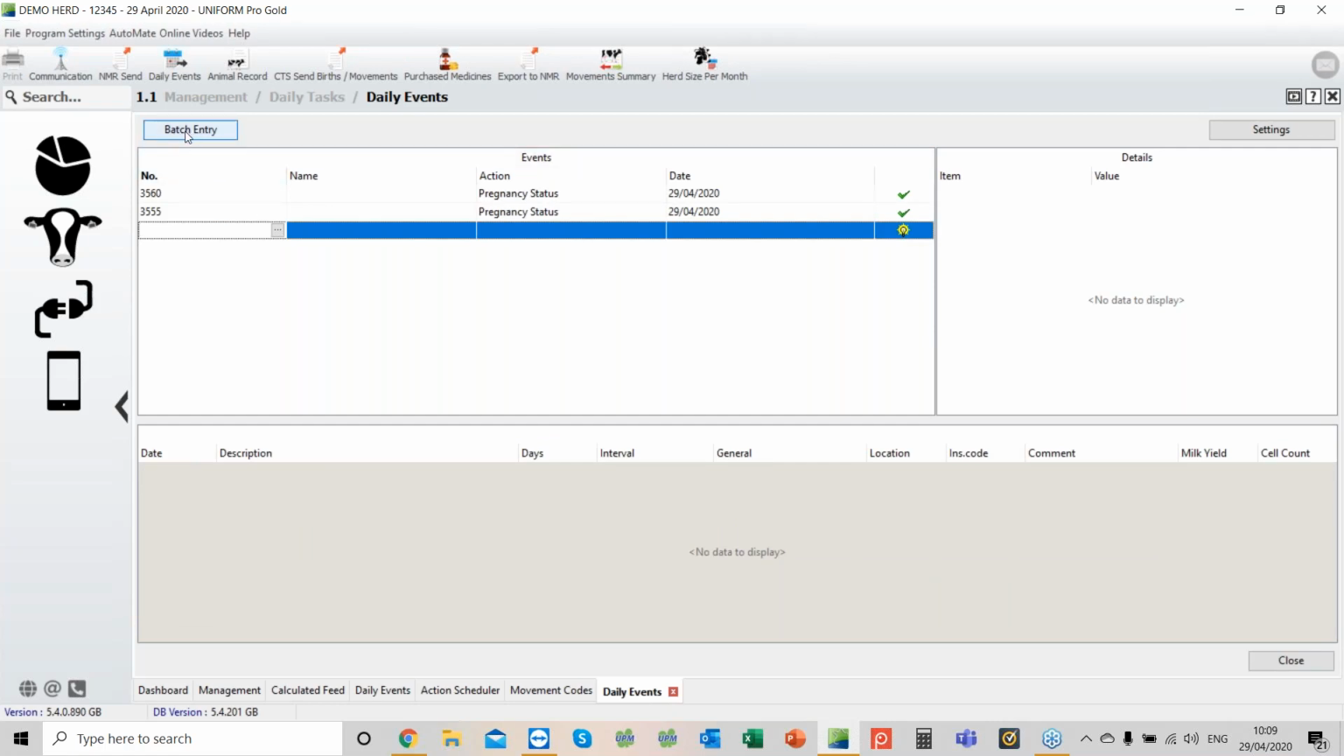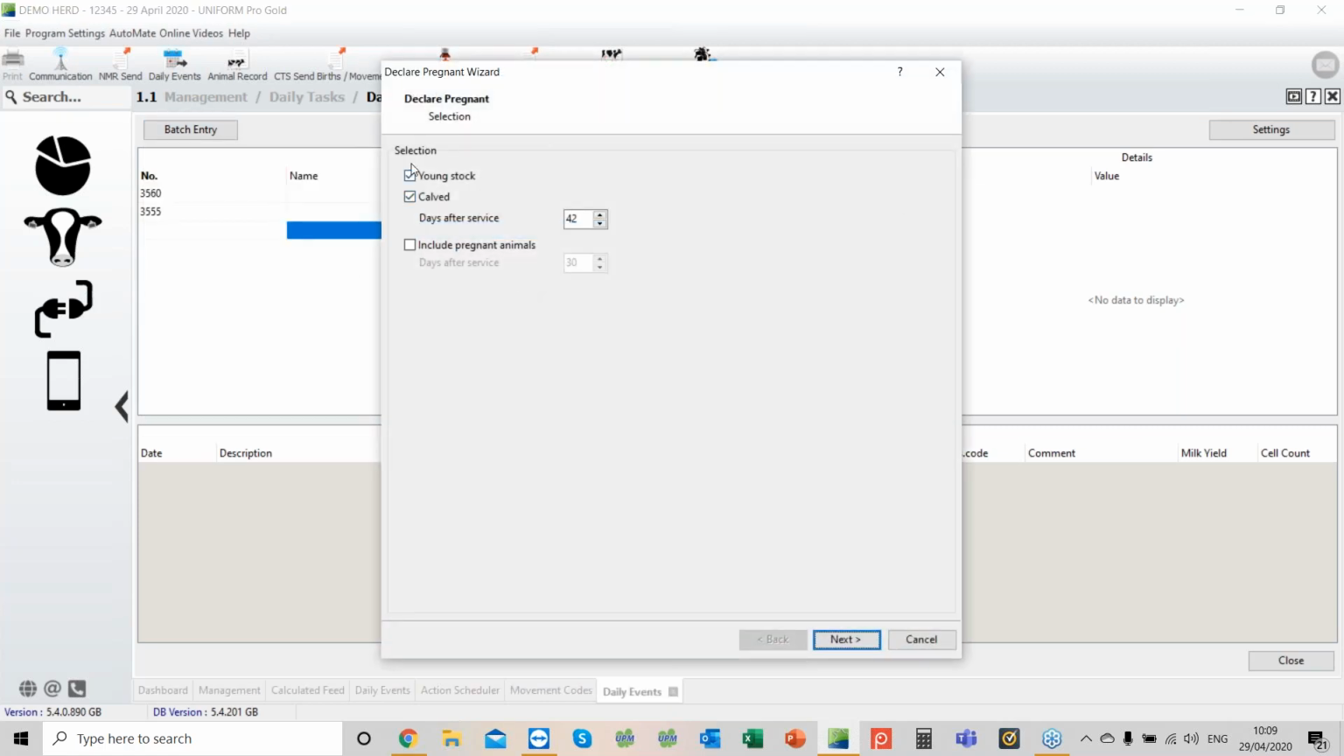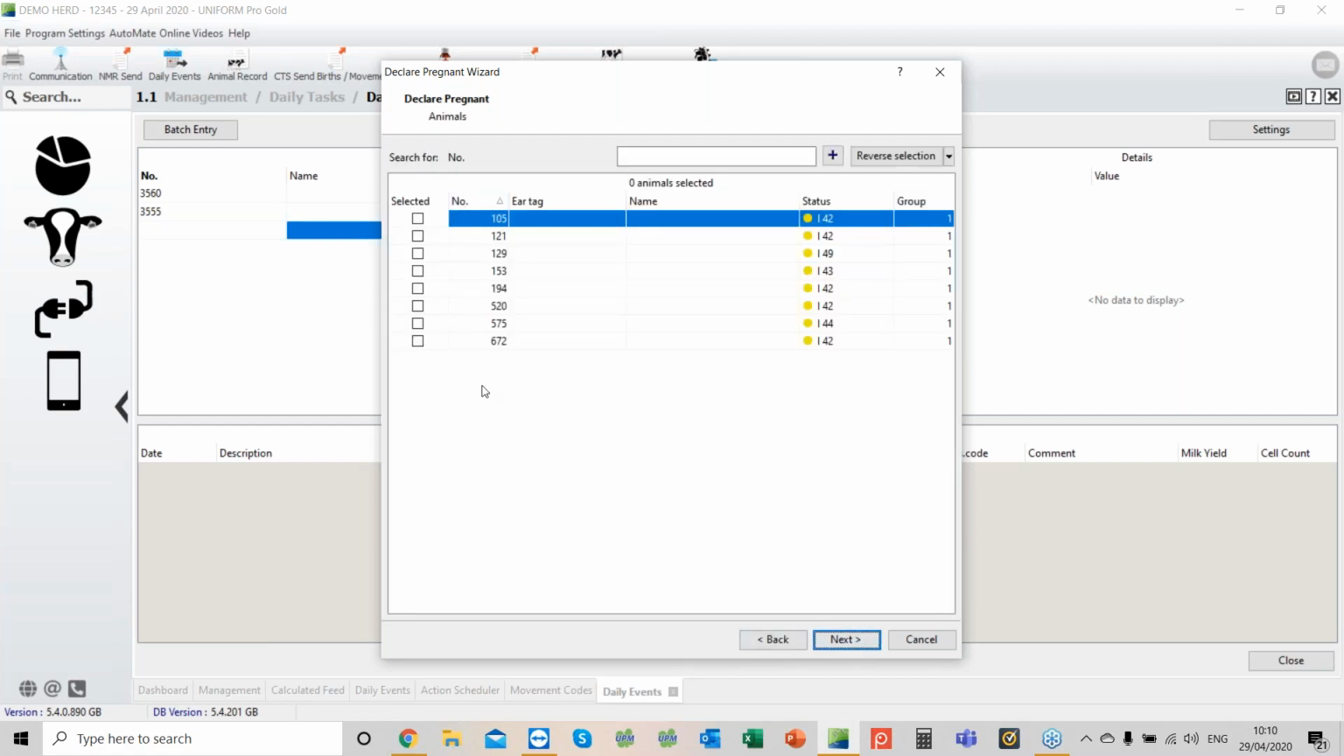But I think for PDs, most people would tend to use the batch entry. So these are all the different events you can do using batch entry, and we're going to select declare pregnant. Okay, so what you then have now is which animals you want to come up on the list. This database, they actually PD at 42 days. So we go to the next screen. So these are the cows that are due to be PD'd.